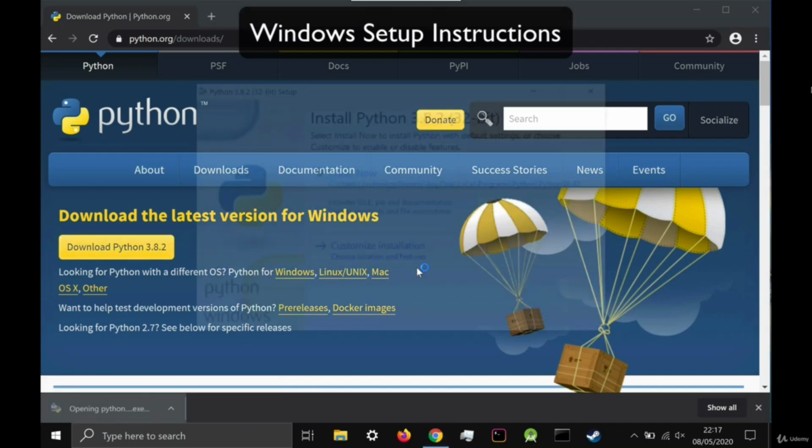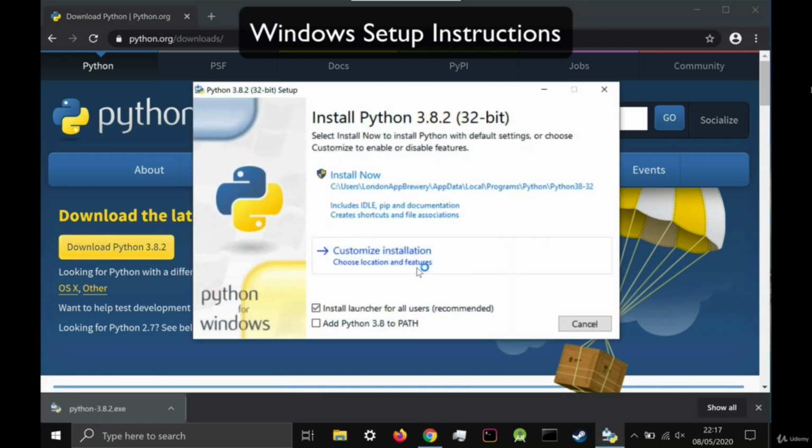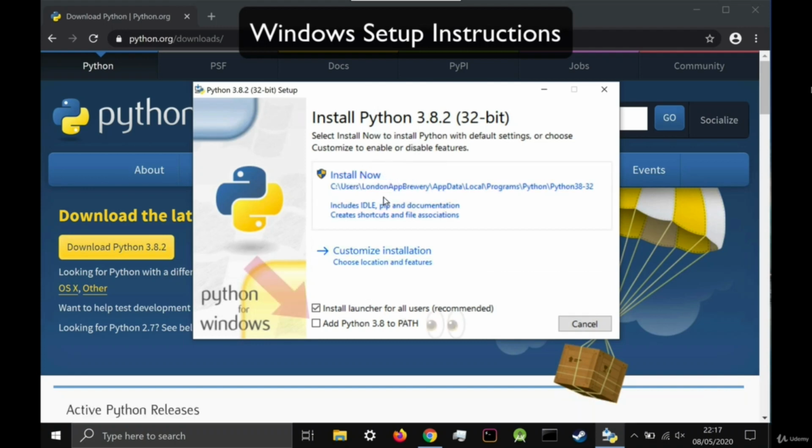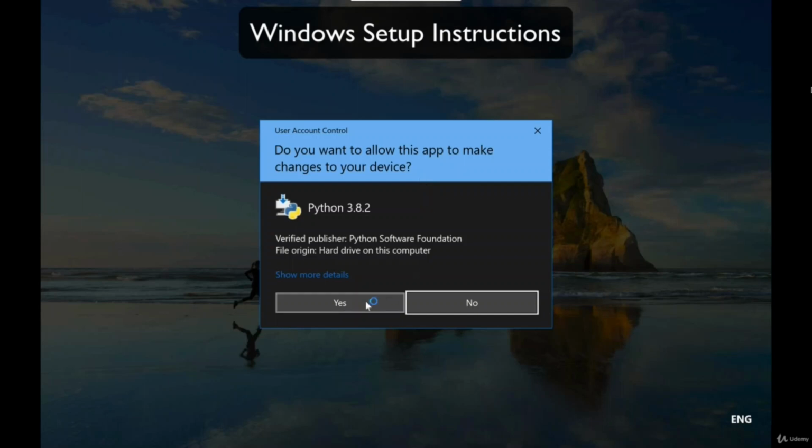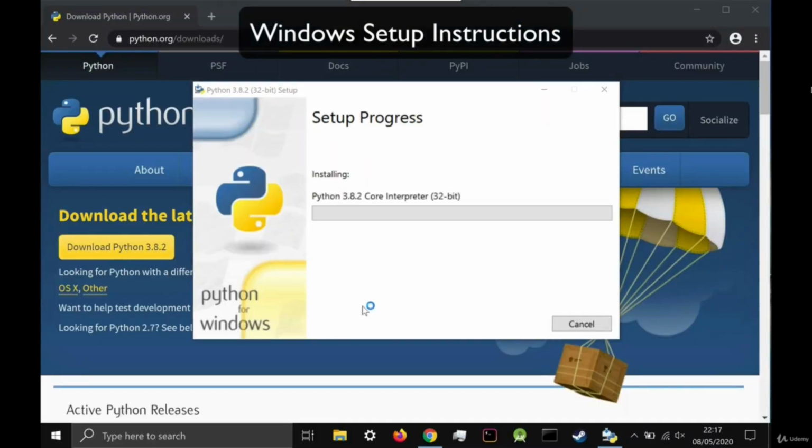Once it's complete, go ahead and open up that exe file. Now, make sure that the checkbox for Add Python 3.8 to Path is checked, and then leave everything else as it is and click on Install Now. Make sure that you have admin privileges while you're installing, so you have to be logged on as the administrator and say yes to any of the prompts. Installation should only take a few minutes.